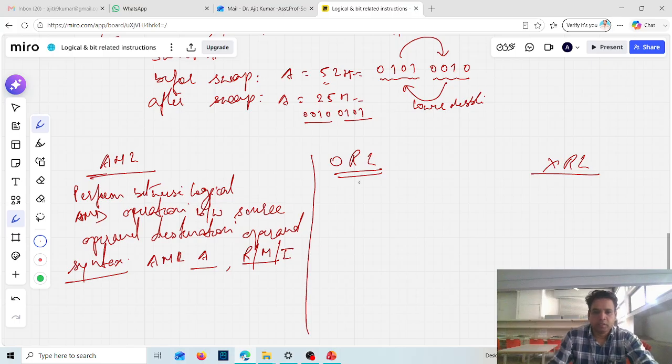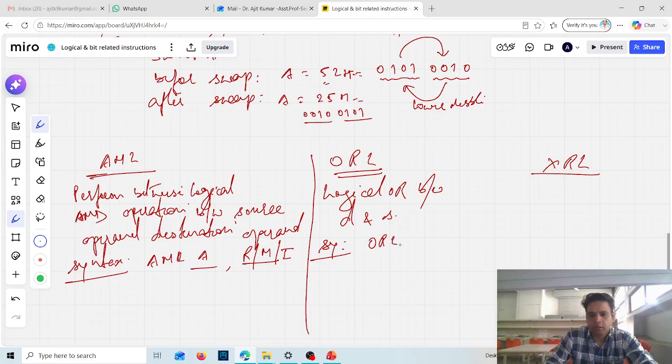Okay, similarly here ORL means it is going to perform logical OR operation between destination and source. The syntax here is also ORL A, comma, the destination is always A, and the source could be register, memory address, or immediate value.